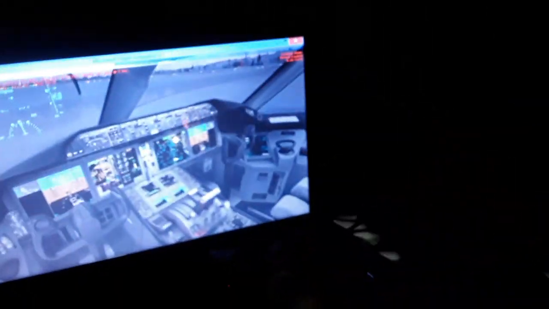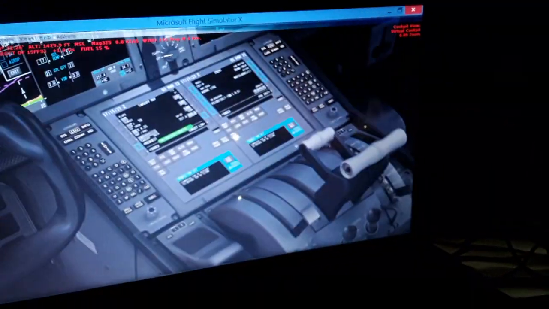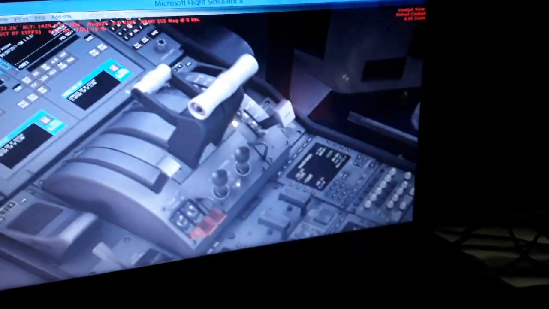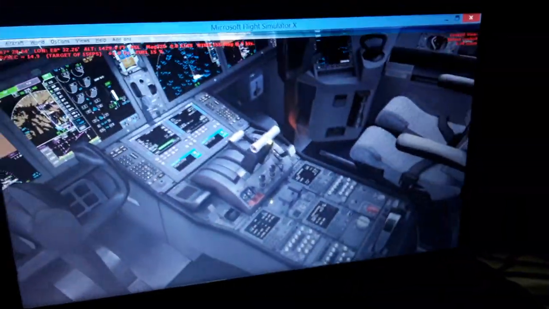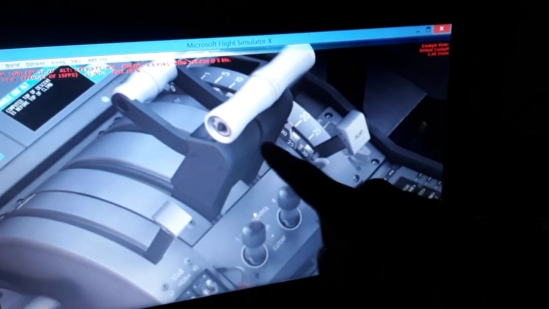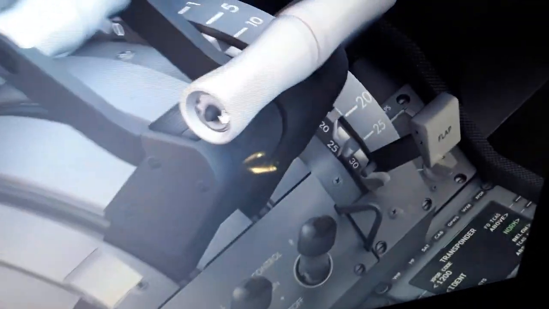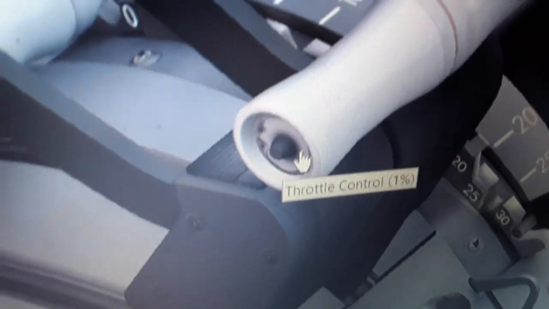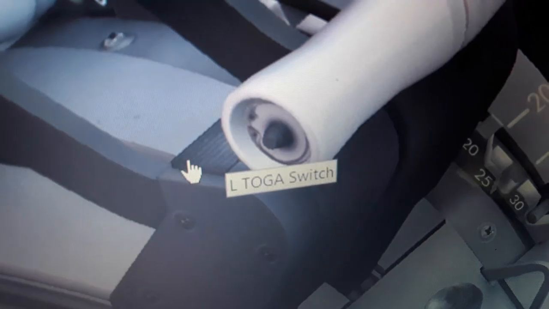So I'm going to show you now the autopilot flight director system panel settings, thrust levers first. Maybe I'll show you. You can see we have the thrust levers, left and right engine. We have the auto throttle disconnect switch. You can press the switch to disconnect the auto throttle. As you can see, auto throttle disengage, takeoff go-around, thrust reverse.